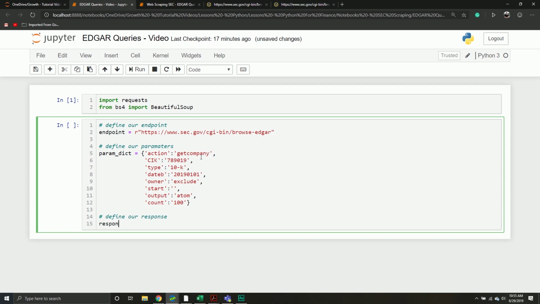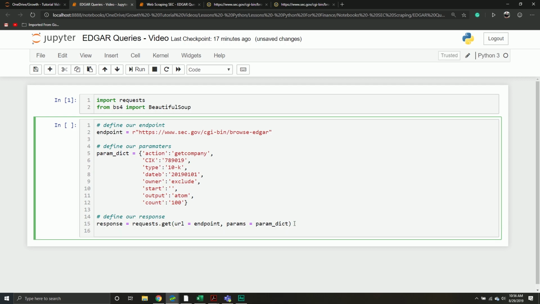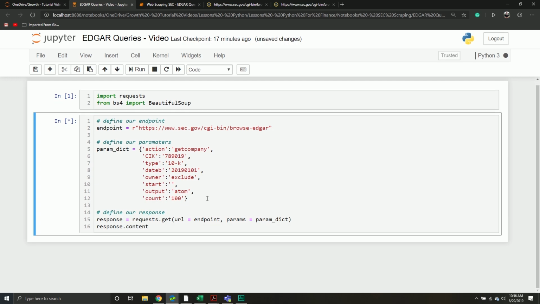And so again, we'll call it response, requests.get, and then our URL will equal our endpoint. And then our params will equal our param dictionary. And then I'll put my little space there. And then from here, we will need to parse it. But just so you guys can kind of see what it's going to look like, we will do response.content. If it will let us, obviously.